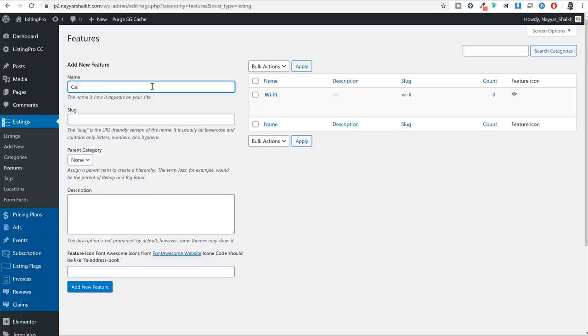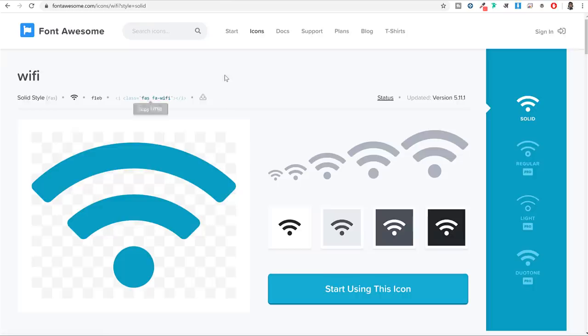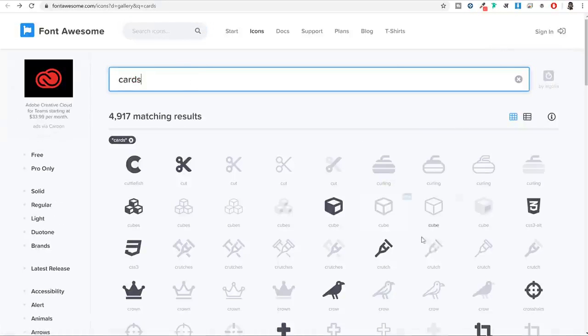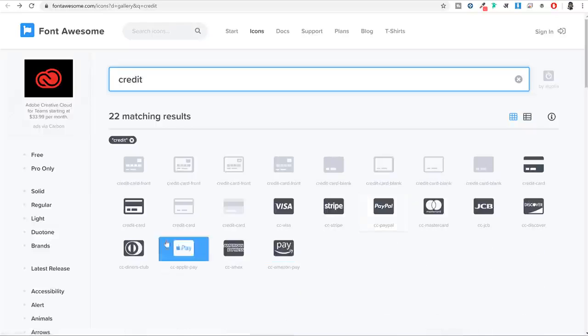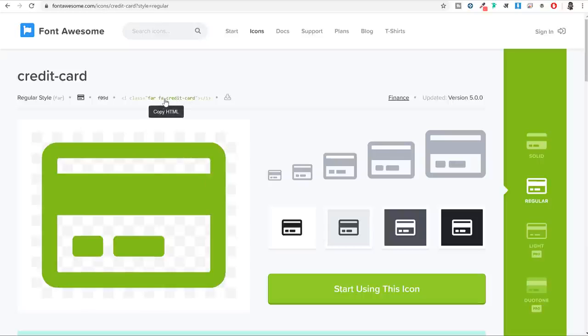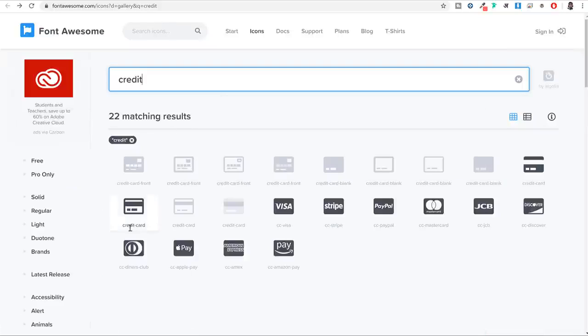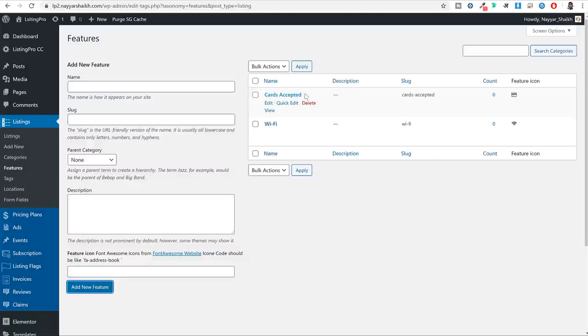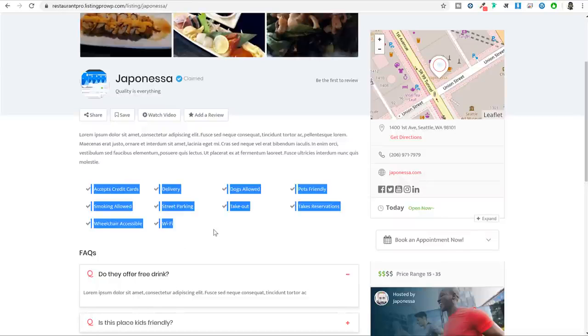And similarly, cards accepted. So we'll go here, and here we'll search for cards, or maybe let me search for credit card. Okay, now you have these icons. Maybe I want to select this icon, click on this icon. And now here, as you can see, the code is FA-credit-card. You can see that code over here right at the top. So just before this code, you just have to enter FA. So you can copy this code name from here, come over here, first type in FA hyphen and paste in that code name. Click on add new feature. And now as you can see, another feature is added and you can also see that icon. Similarly, you can go ahead and create unlimited features from here.